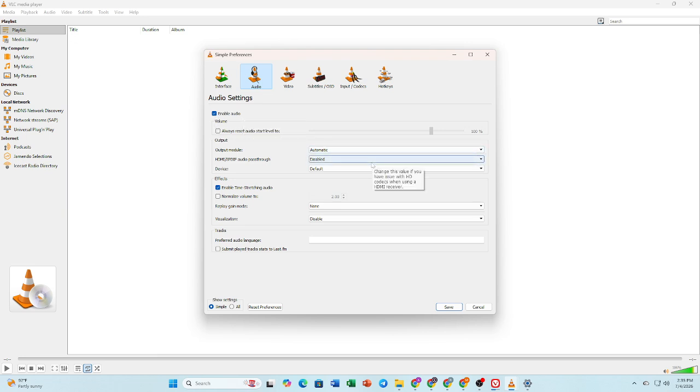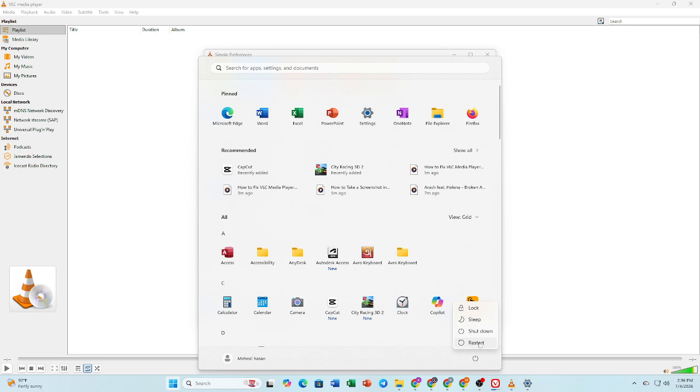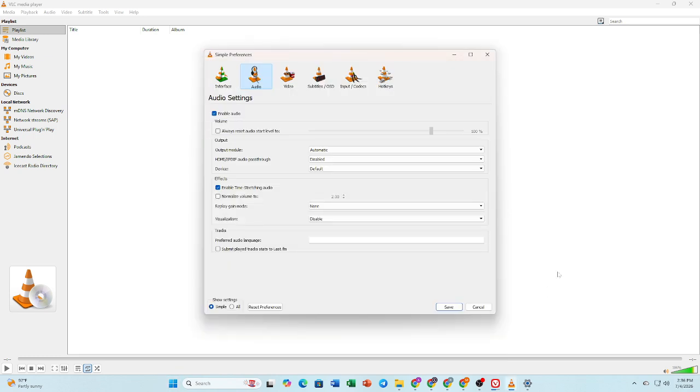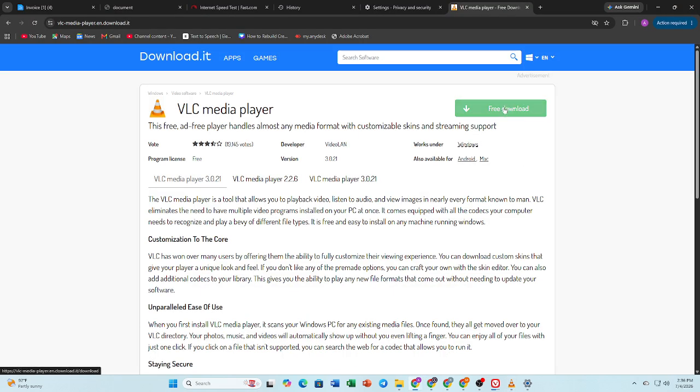You should also restart VLC Media Player or even restart your computer to clear temporary software glitches. If that doesn't help, update VLC to the latest version or reinstall it completely to replace any missing or corrupted program files. Finally, check your speakers or headphones by testing audio in another application.